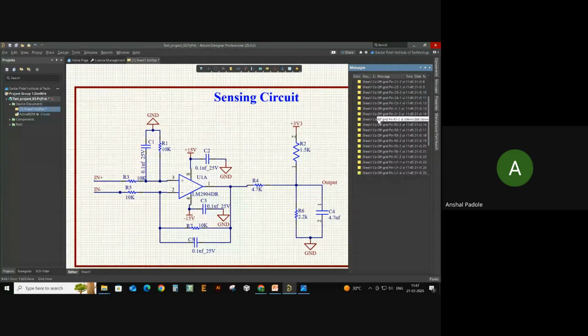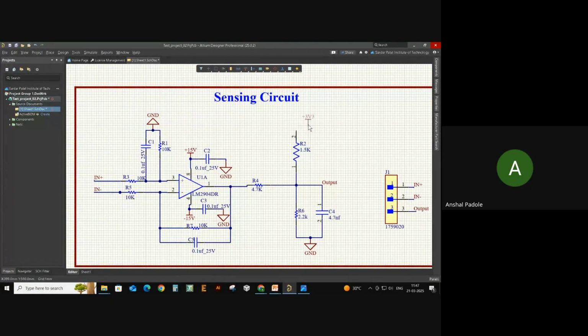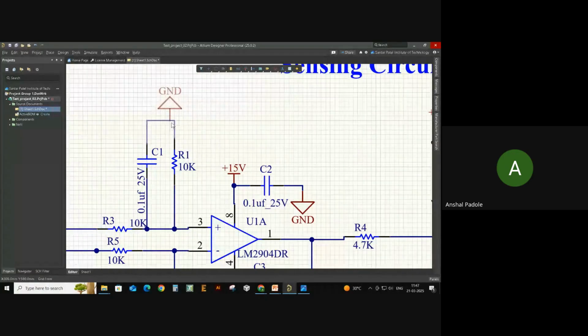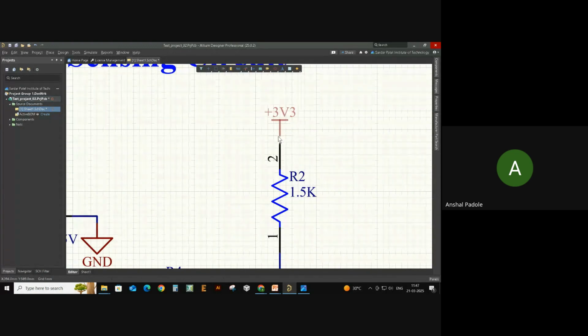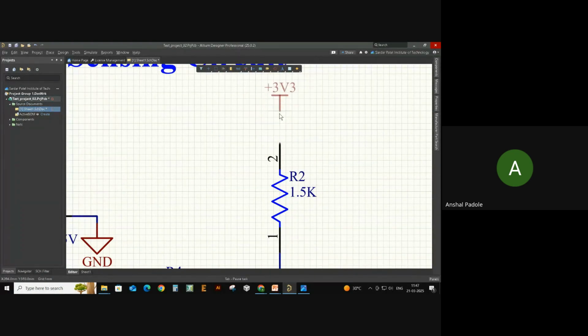One thing: there are some warnings which say there is a floating object 3.3 volts, which means that 3.3 volt is not connected. So how can we verify whether it is connected or not? There is one ground, this ground over here. If I pick and move it, the wire also moves along with it, which means that this ground component is connected to the wire. But in the case of this 3.3 volt, when I select and move this component, there is no wire. Which means that the 3.3 volt supply is being kept floating.